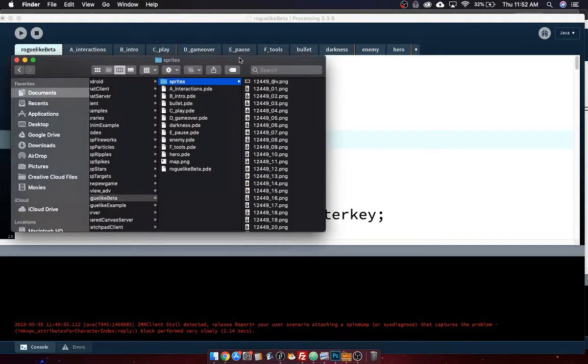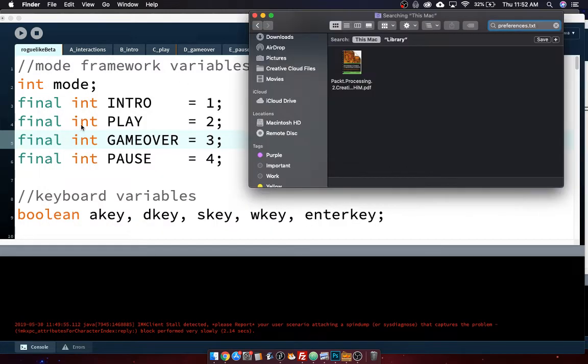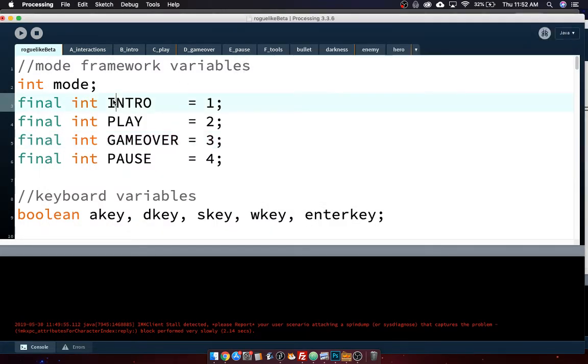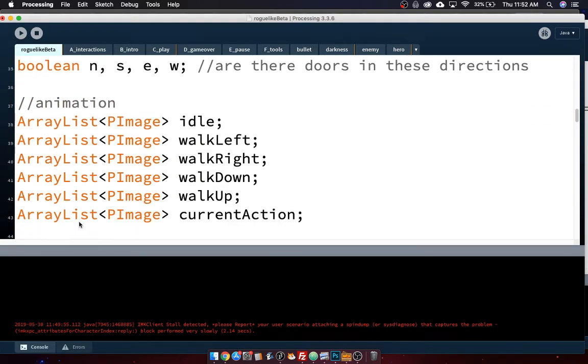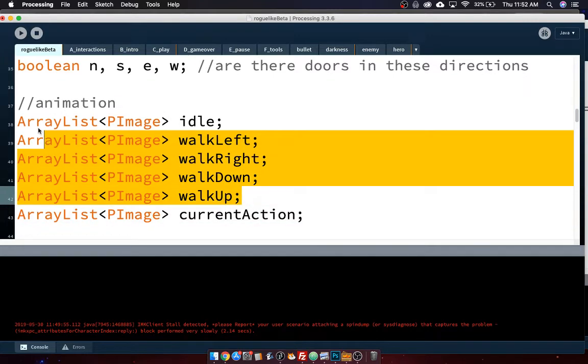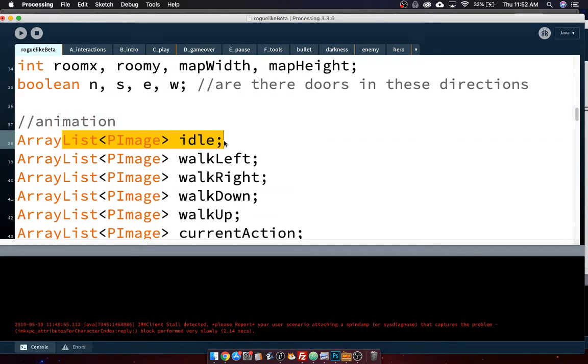Okay, so I'm going to run through now the main tab. Whoa, so many windows. Sorry. I'll run through the main tab changes I'm going to be making, and basically that'll be loading the images. So check it out. Here's all these lists that I'm going to use for the animation. So I'm going to have basically a different list for each action.